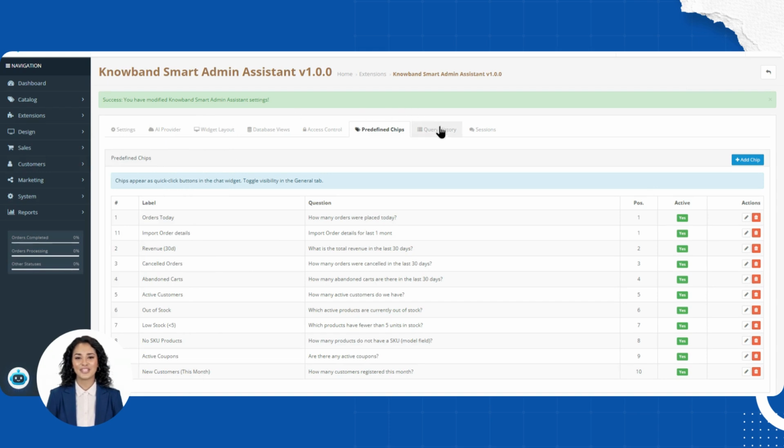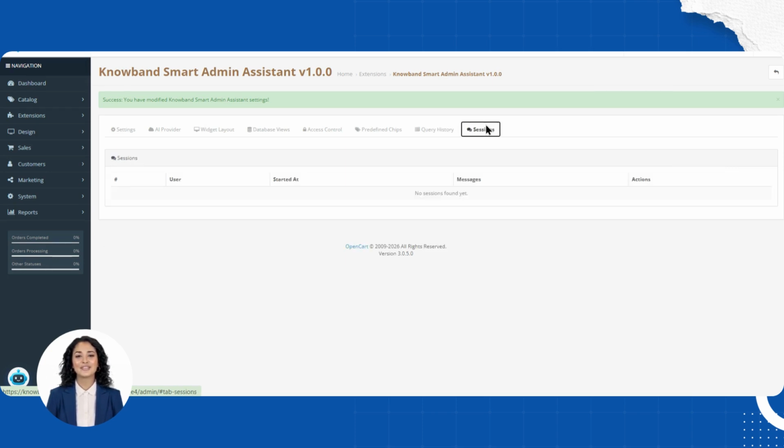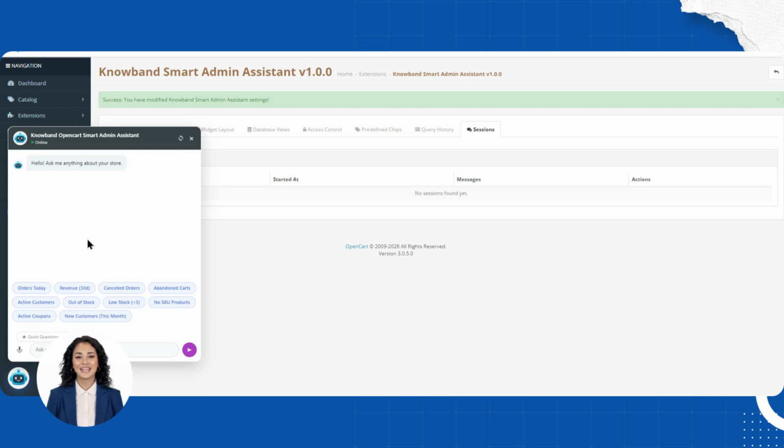Now we have the query history. So basically this query history contains all the SQL statements generated for the queries. Now we have the session. So basically, this session is the complete one session. Like if I am having a conversation here, basically this is the new store. And if I end this all, then after some time, it will appear here as the session. So this was a complete back-end configuration.